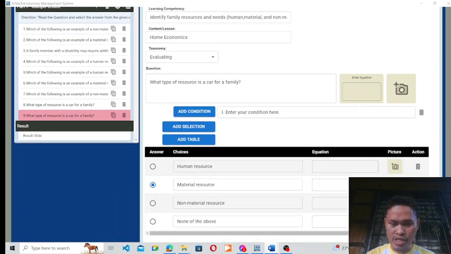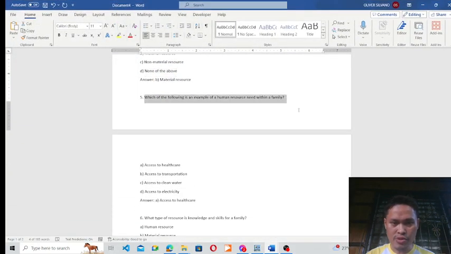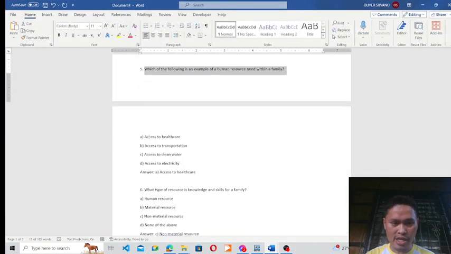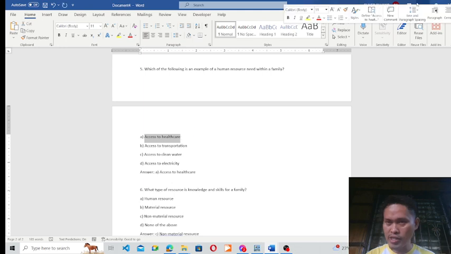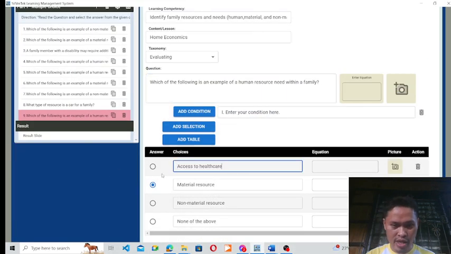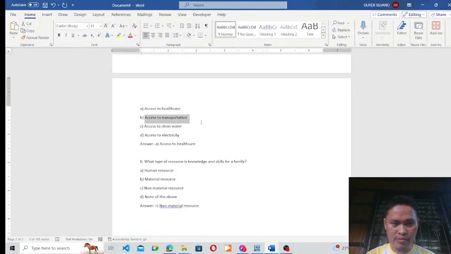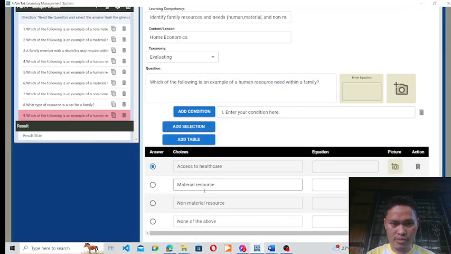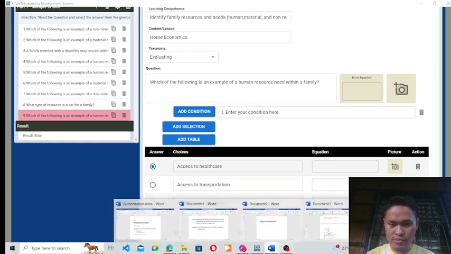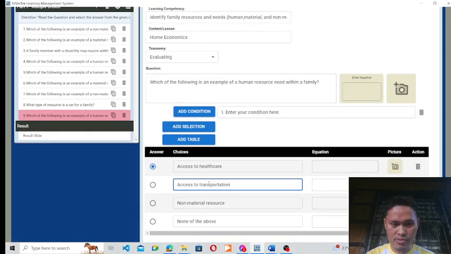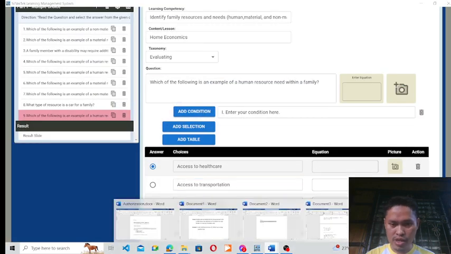Okay, next questions. We have this 4 questions. Number 5 here. Okay, change that one. Copy and paste. Wala po tayong ibang ginagawa dito. Copy and paste lang po. The answer here is letter A. So I'm going to change the answer key directly. Okay, the answer is letter A. That one. And then okay. Siya.